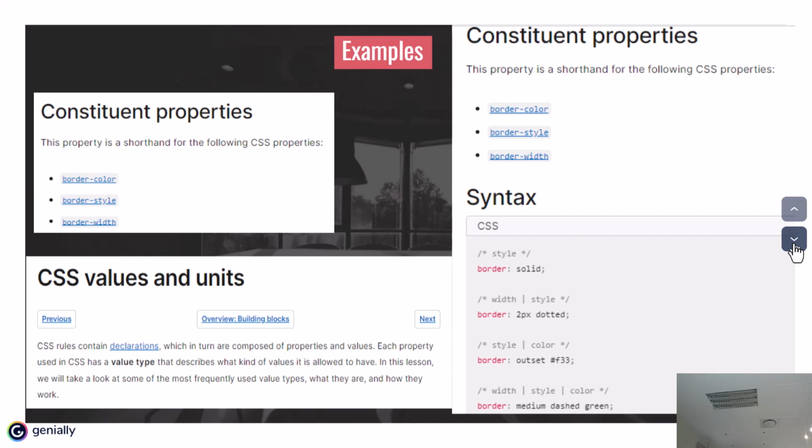On this side, I have even examples, right? Which is what I explained in the previous lesson. You can just take a look and see what you find. So on the next picture, we have CSS values and units.